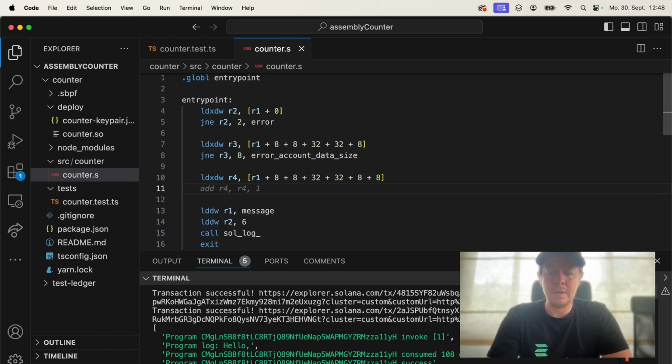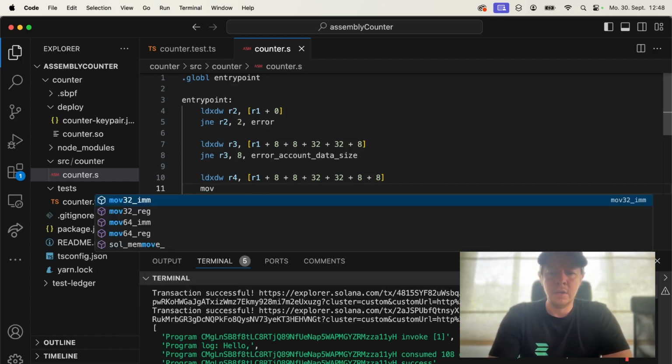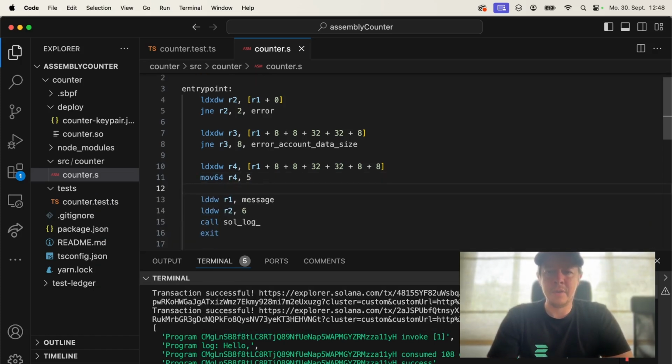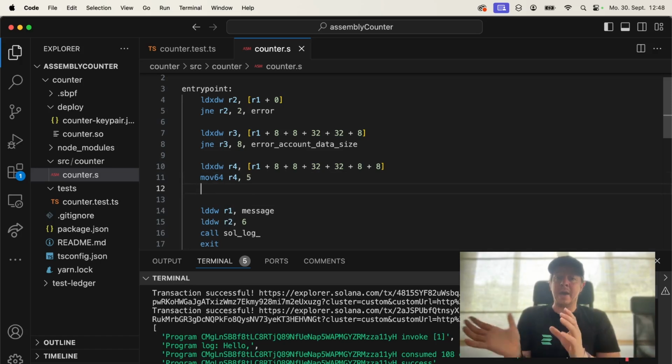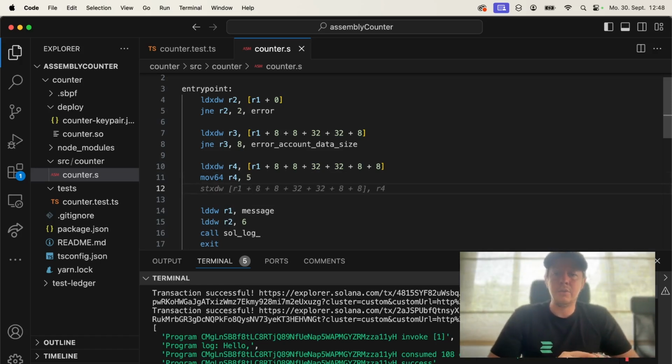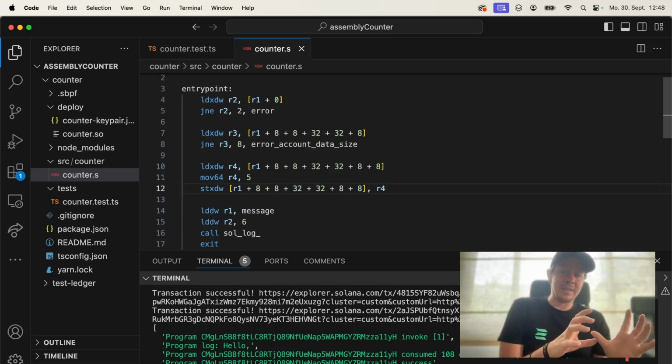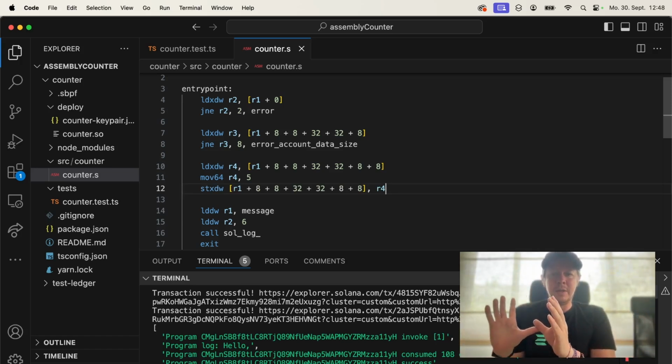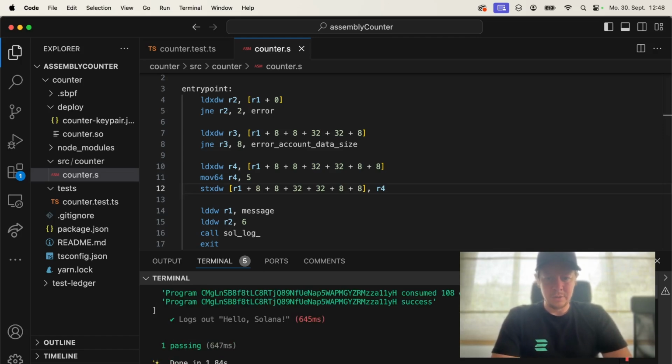What we want to do is first write a value in there. So we're just going to use move 64 R4, and put a 5 in there. And now we want to write it back. For writing, you need to use ST. It's already recommending it here. ST means store extended double word. So basically we took the account data, put it into a new register, set it to 5, and then write it back.